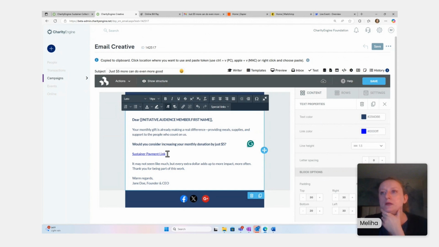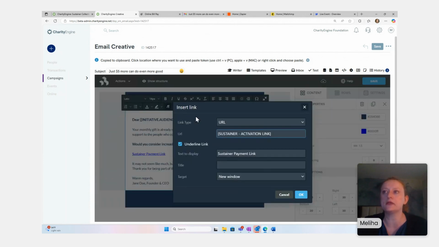Okay. Now I'm going to tweak this a little bit so that it's specific to that $5 increase. Okay. So I'm going to go ahead and select, and then under this link icon, I'm going to click that. That's going to allow me to customize my language text that I want to display, as well as add some URL information here that is going to customize that link to go up $5. And again, it can be 10, but for this case, I'm just going to do 5. All right, so instead of saying sustainer payment link, I'm going to say yes, increase my gift by $5.